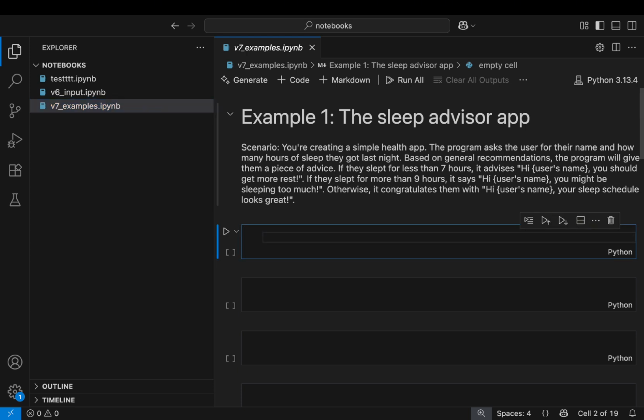So the first example is about building a sleep advisor app. So what is the scenario? It says you're creating a simple health app. The program asks the user for their name and how many hours of sleep they got last night. And based on general recommendation, the program will give them a piece of advice.